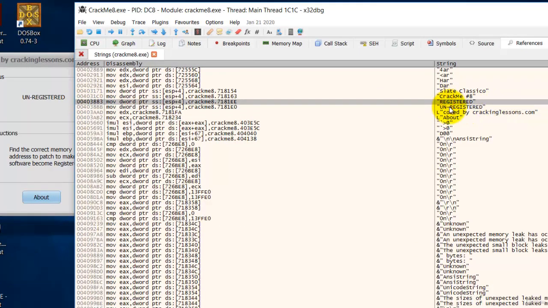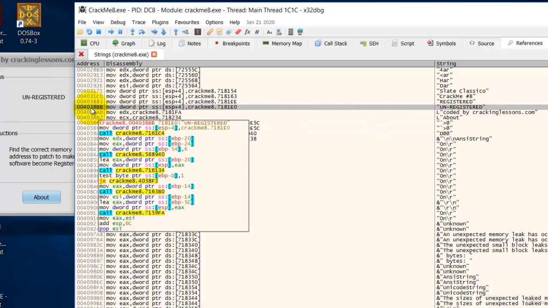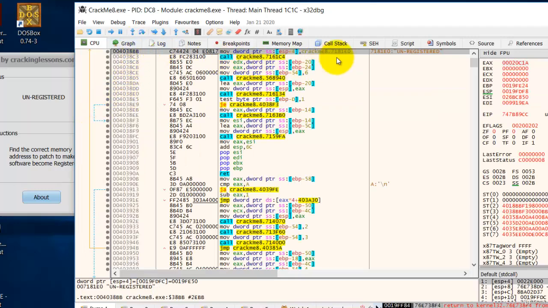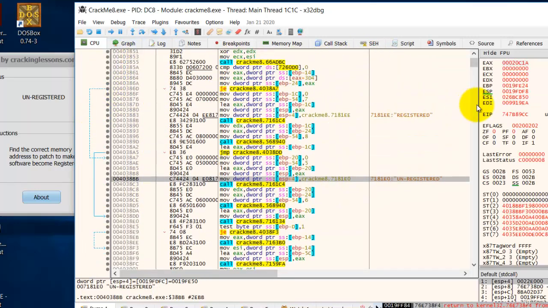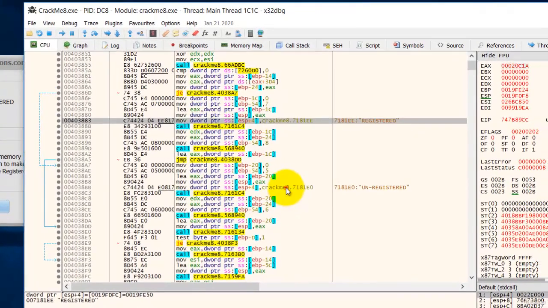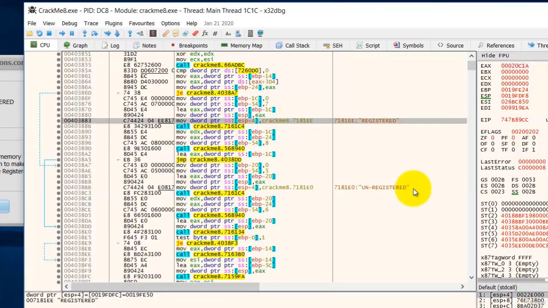And above it is registered. Interesting. So let's go to this address, unregistered, double clicking it to go to the assembler. So over here, we see the string unregistered, and just above it is registered. So this is a string, the bad message. This is a string for the good message.